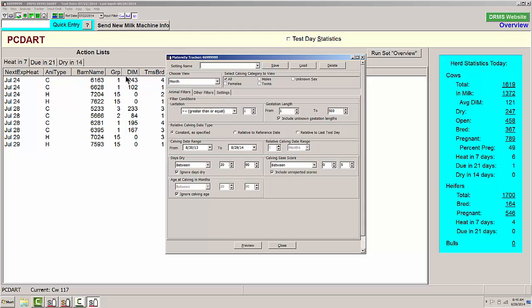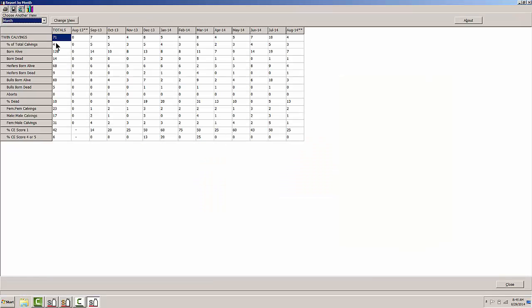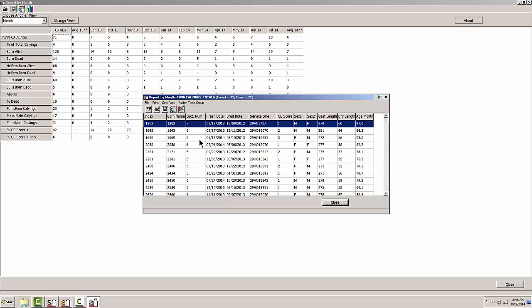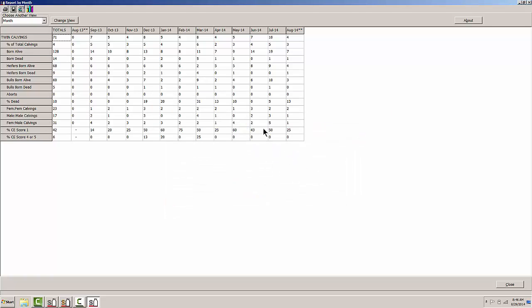So once I click on that, I want to be able to select the calving categories just as twins. And then I'm going to preview that. It's going to tell me in this herd there were 71 animals that calved with twins over the last 365 days. If I left click on the total calving number, I will get a list of animals that have calved, the 71 animals that have calved in the last 365 days. And it would tell me female twins, male twins, female and male twins, and calving ease scores.